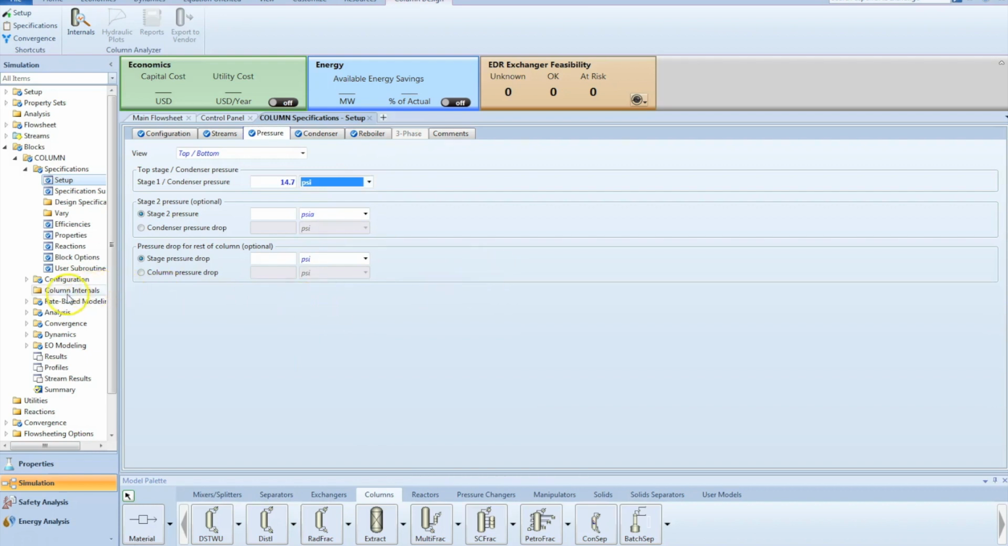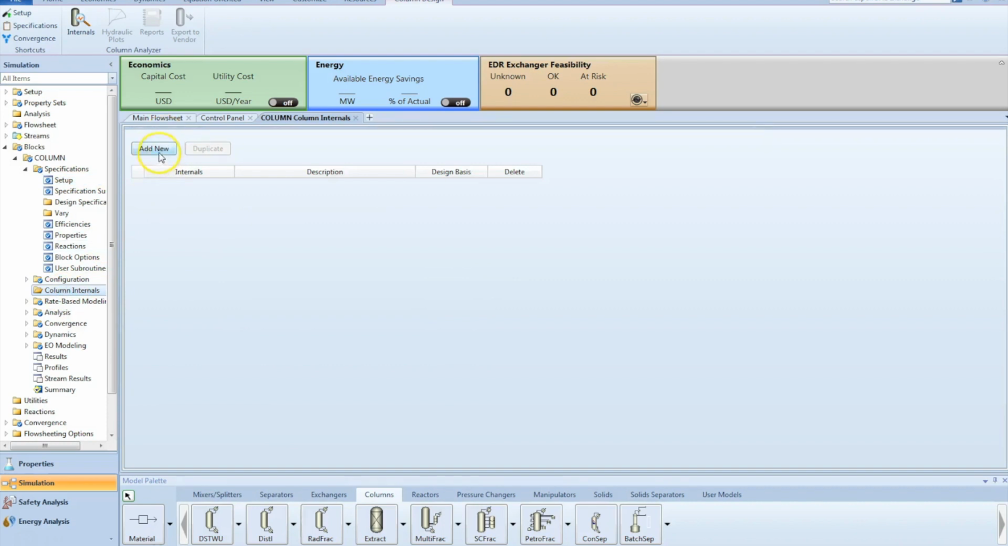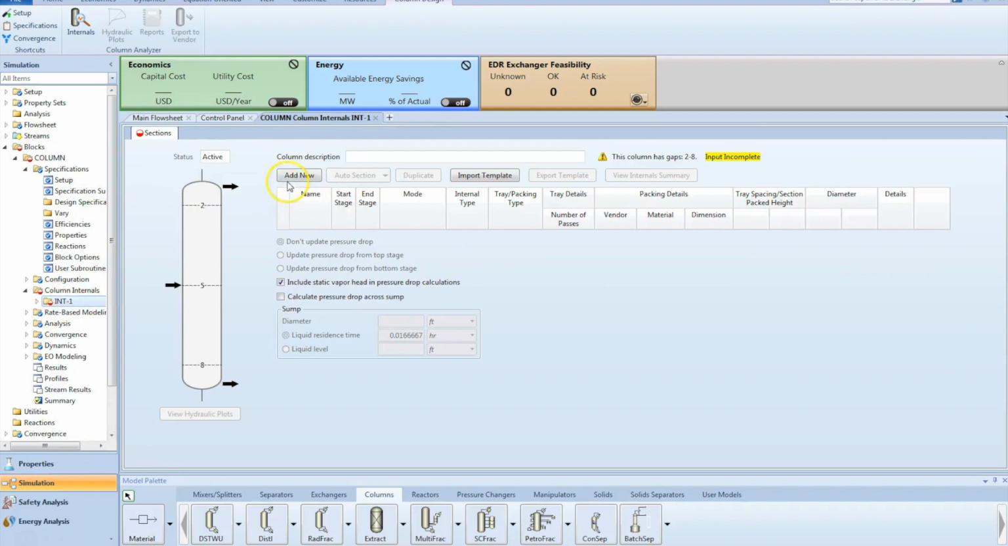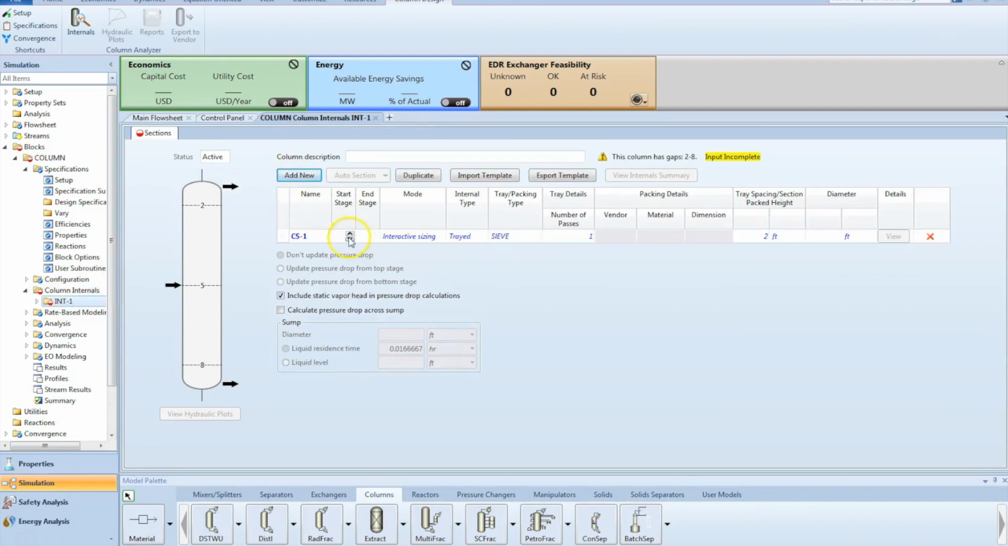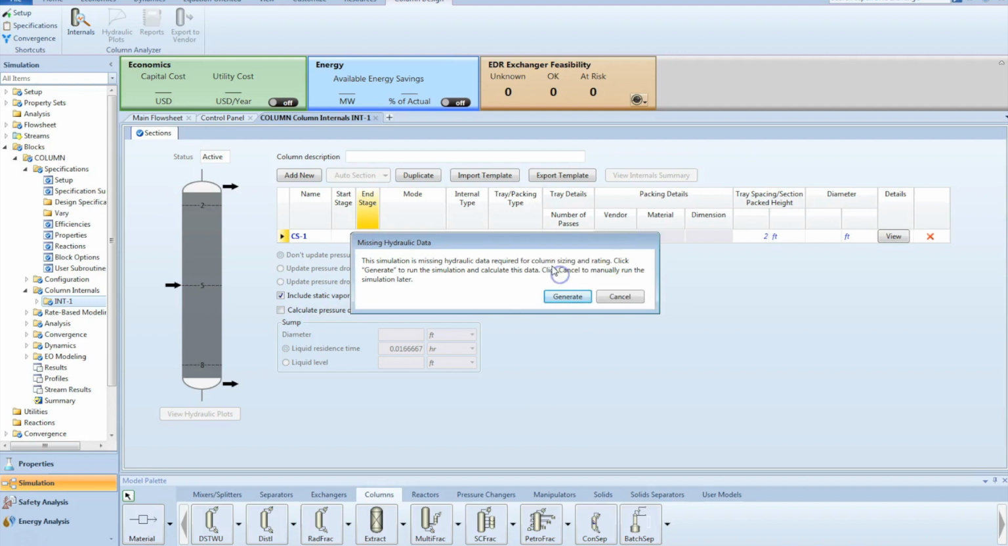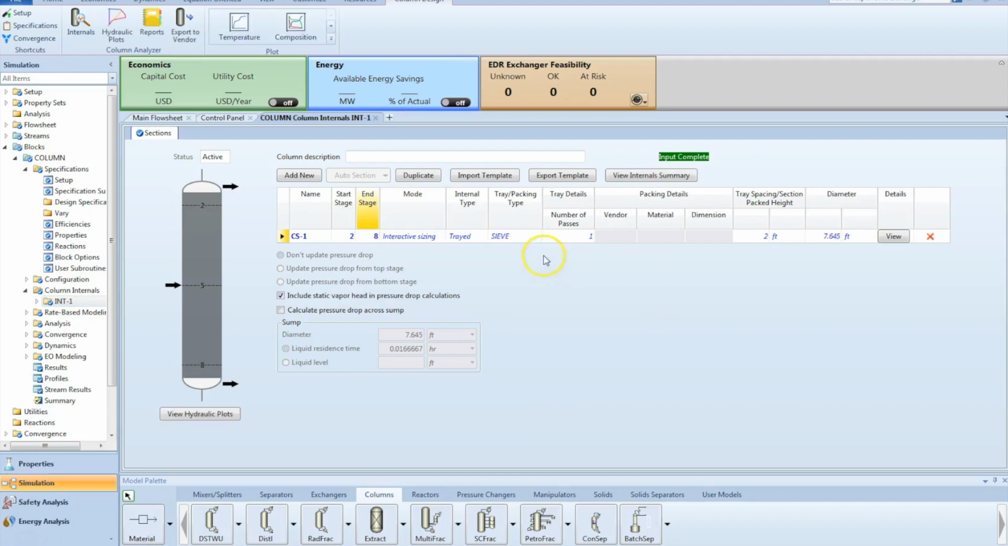Under Column on the menu tree, click on the Column Internals subfolder. Click on Add New and then open the INT1 subfolder. Click on Add New again and enter the starting stage as 2 and the ending stage as 8. The first stage is the condenser and the 9th stage is the reboiler. A message will appear asking if you would like to run a simulation to calculate hydraulic data. Click on Generate, choose the tray type as bubble cap, and leave the tray spacing as 2 feet.